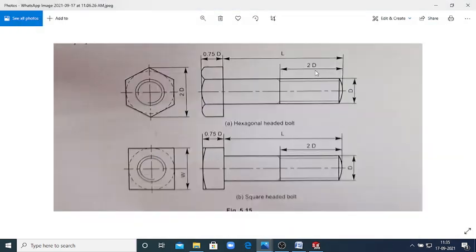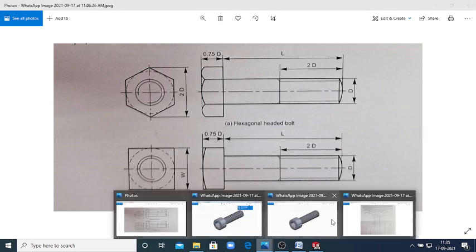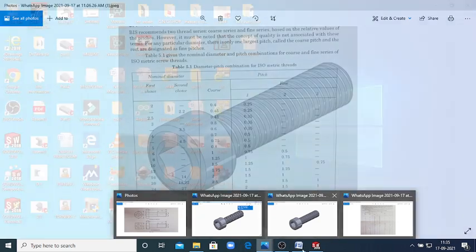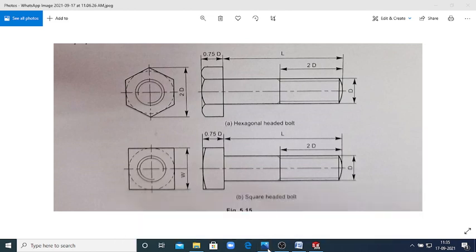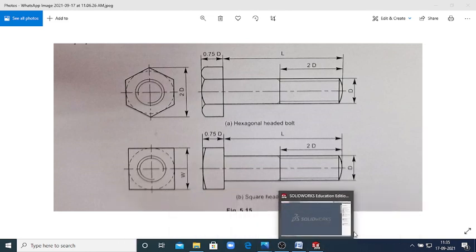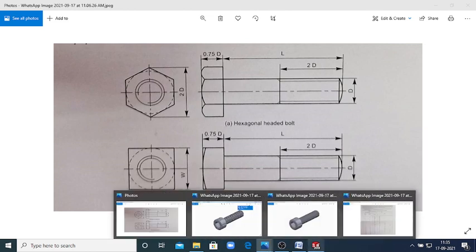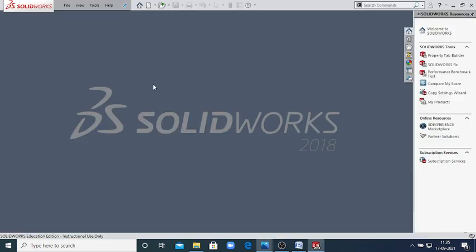So there is some values calculation for nut and bolt. Now see this, according to diameter we will calculate the values. The length of the thread and the diameter is the D, and this one is the head multiplied by D. This one is a 2D. So all this value will calculate with the diameter of the bolt. So let's start to how to make the design in the SolidWorks software.